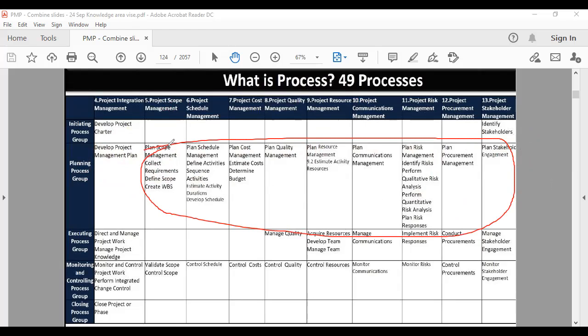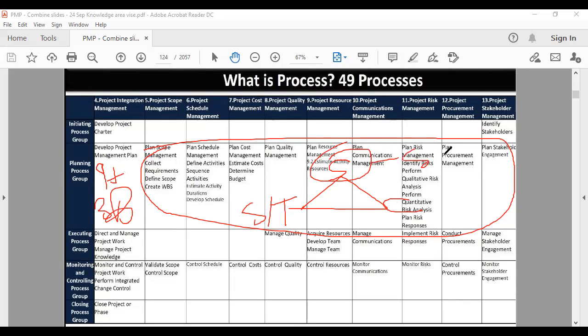In summary, the project management plan has 9 major plans. You can say 10 if you include requirements, plus 3 baselines. If you remember, we have 3 constraints: scope, time, and cost as the major constraints. We also call time schedule. So from scope, we get the scope baseline. From cost, we get the cost baseline. From schedule, we get the schedule baseline.